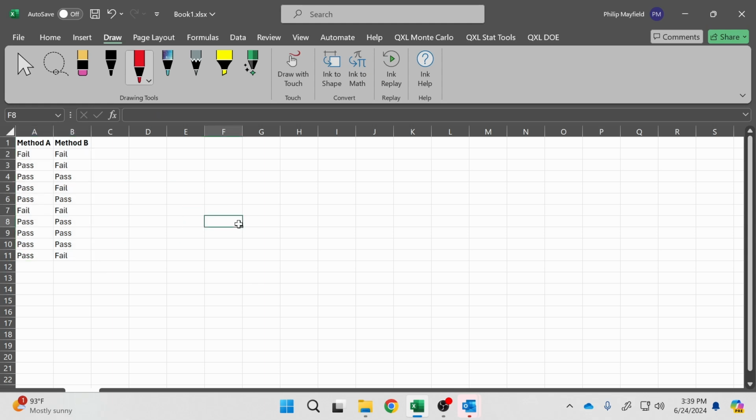So for this data set, I'm just going to count the number of passes. So quickly, 1, 2, 3, 4, 5, 6, 7, 8. And then for method B, there is 1, 2, 3, 4, 5. So we can see that for method A, 8 out of the 10 passed. And then for method B, we had 5 out of the 10 passed. It's much more likely that you're going to get an email from someone that says 8 out of the 10 passed and 5 out of 10 passed for method A and method B respectively.